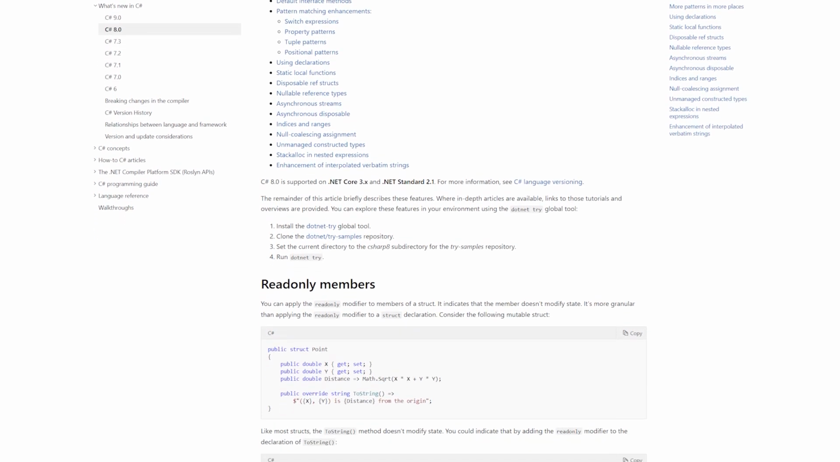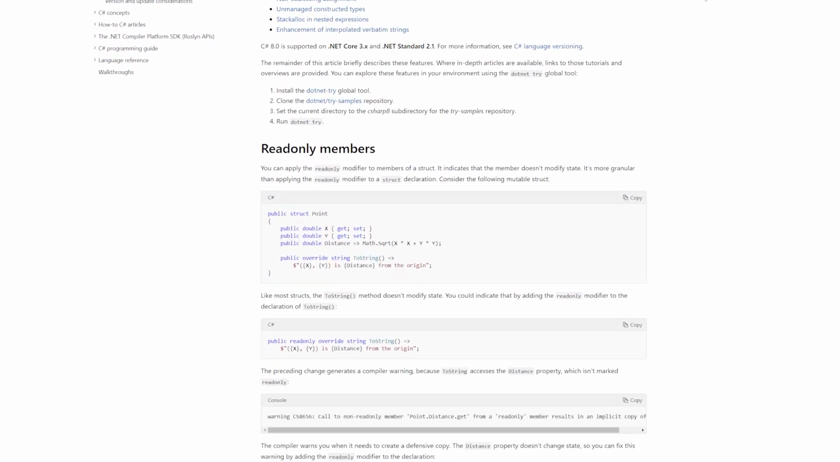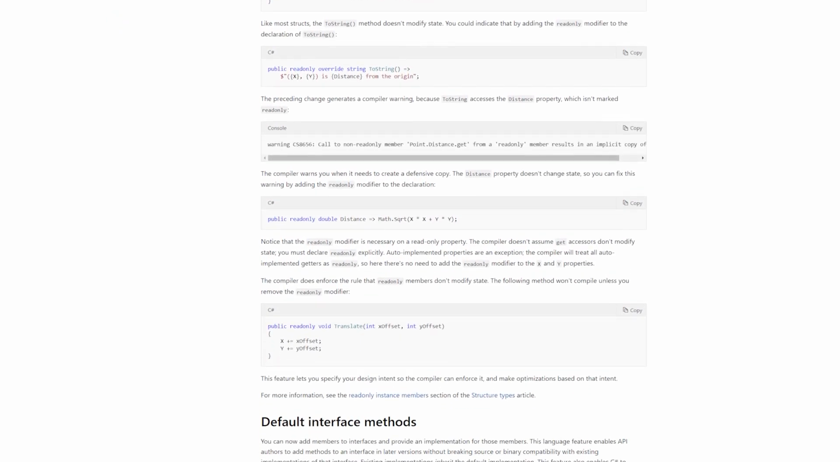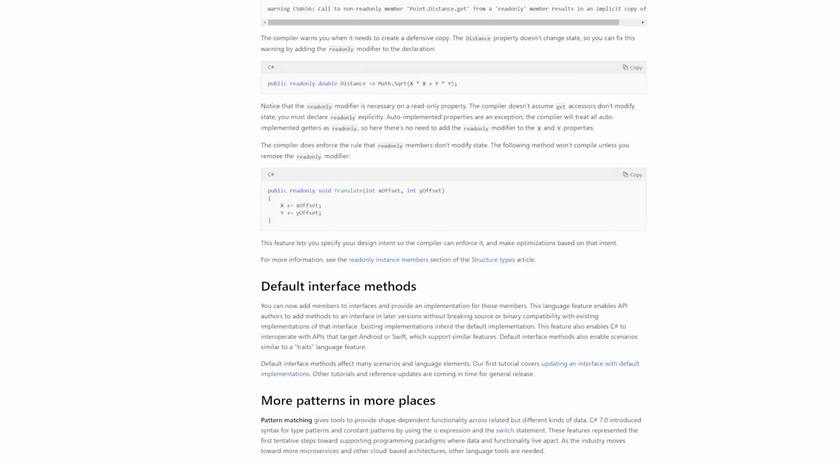You will be happy to hear that Unity 2020.2 now supports all the newest C# 8 features and enhancements, with the exception of default interface methods.